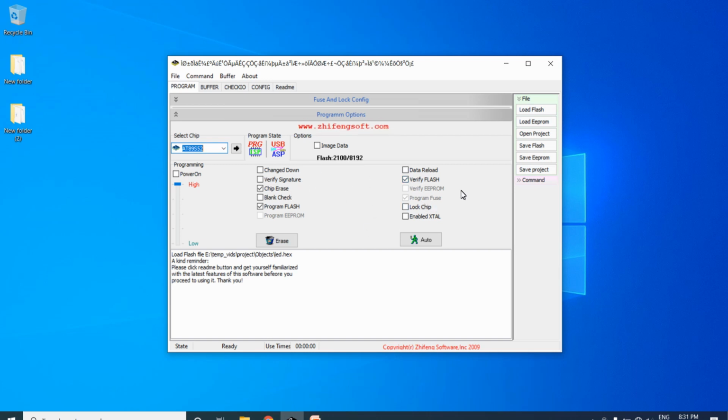And remember one thing, that while programming, the power from the USB ISP programmer is sufficient for the microcontroller. So you need not connect any external 5V signal to the microcontroller for powering up. Now for uploading the hex file, just click on this auto button.